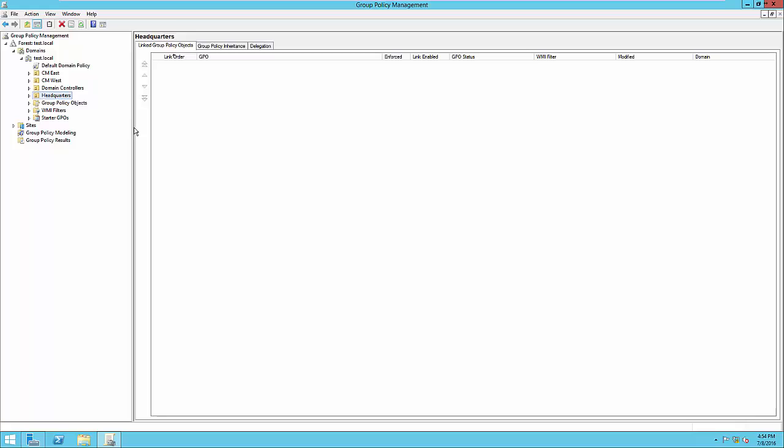Regardless of what users or computers that we apply the policy to, they must be within the headquarters OU in Active Directory in order for that policy to apply. If I created a policy in headquarters and applied it to a user that was in CM West, that policy would not apply. I have to make sure that when I create a policy in the headquarters OU or any other OU, I'm applying that to users and computers that I want it applied to that are in the headquarters OU. So pay attention to the structure when you're setting up domain or group policies.